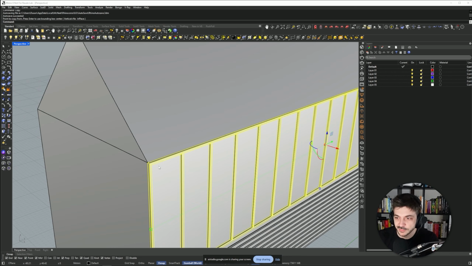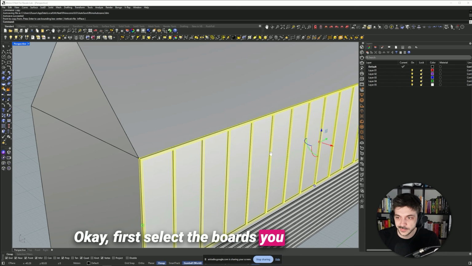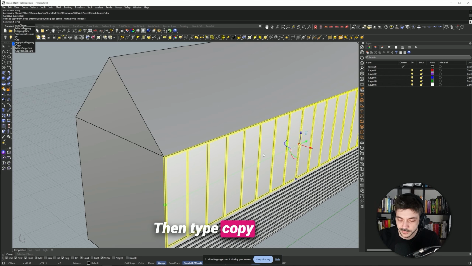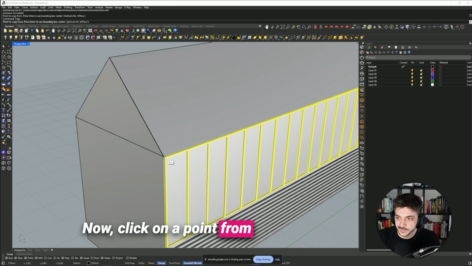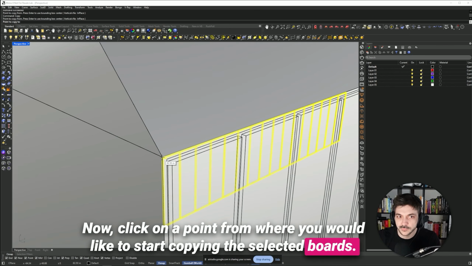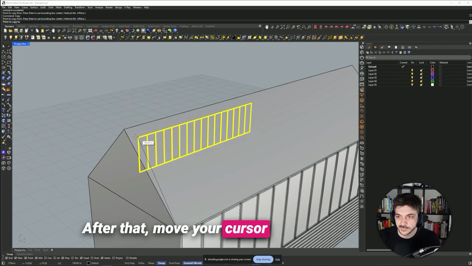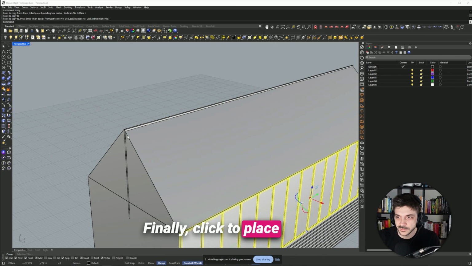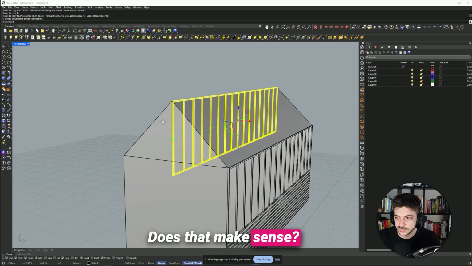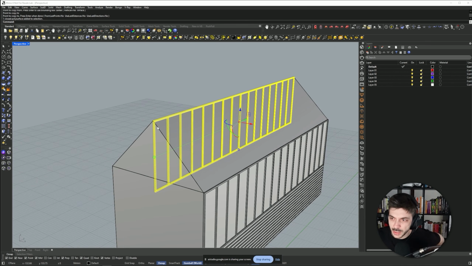Yes, please do. Okay, first select the boards you want to copy. Then type copy in the command bar and press enter. Now, click on a point from where you would like to start copying the selected boards. After that, move your cursor to the location on the roof where you want the copy to be. Finally, click to place the new boards on the roof. Does that make sense?